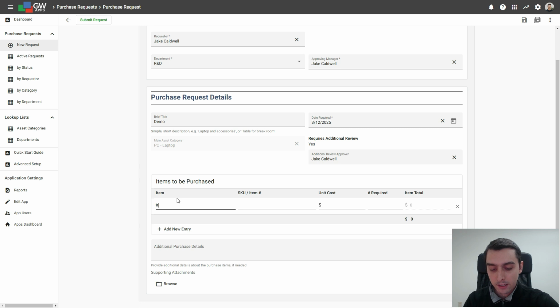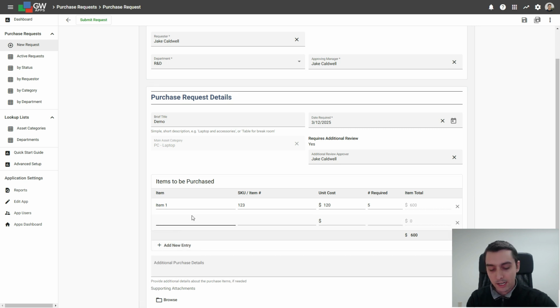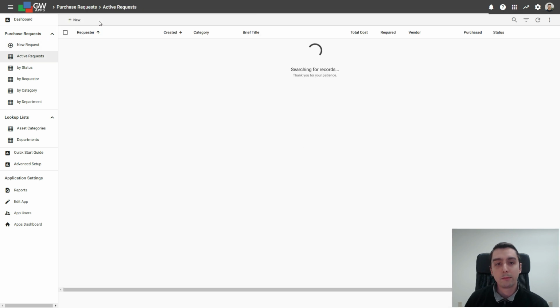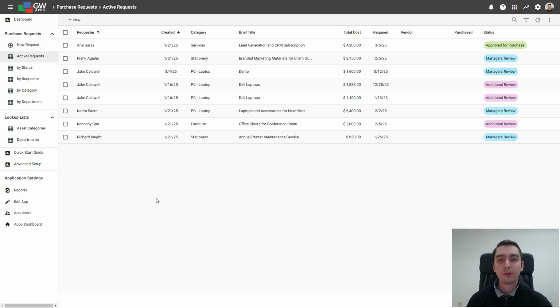And then, of course, we can add our items and perform things like automatic calculations, and we can add additional items up to however many we need. And it will, of course, total all of those items here. And once the form is complete and ready to submit, all they have to do is click this submit button. And in this case, it redirects me to this active requests view. From here, I can see all active requests, or requests that are currently in a workflow stage that is considered active, so it hasn't been approved or rejected yet.